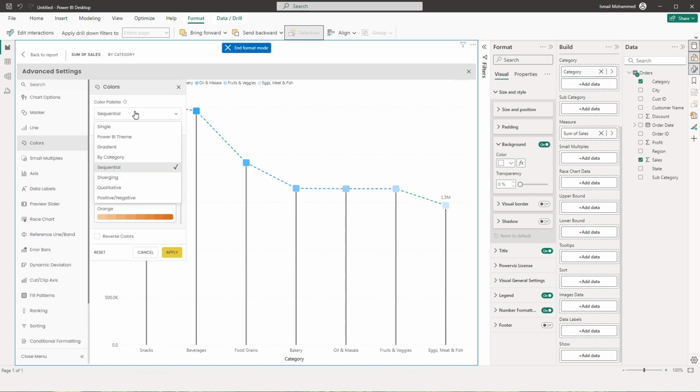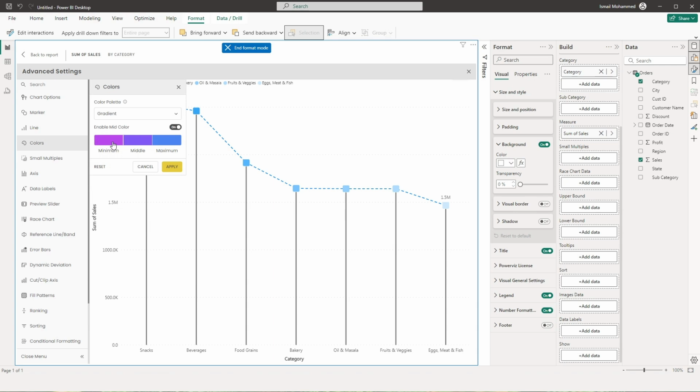We have various color options here to choose from. We have single. You can apply your Power BI theme as well. We have gradient option here. You can choose the minimum, middle, maximum color here of your choice and then click on apply. We now have the gradient applied to this particular marker here. And then let's head back to colors here.